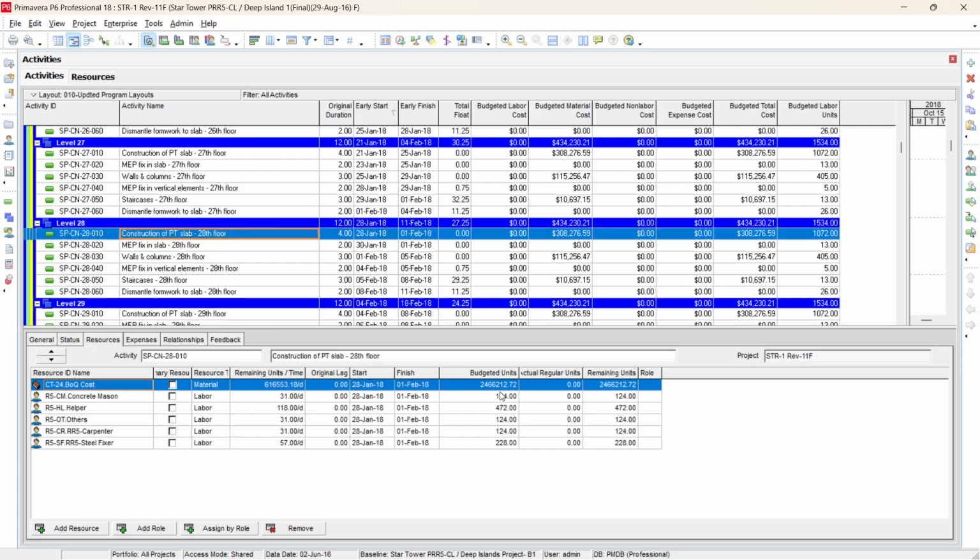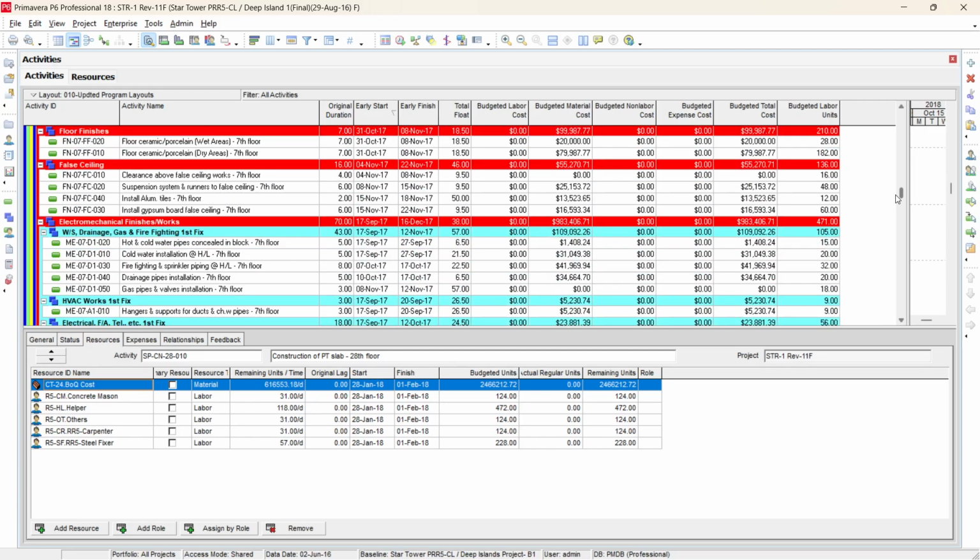Okay, we go to construction activity, for example, select this second floor. Here you can see that my vehicle cost is 2,466,212. So this is okay. Just check one or two values also.